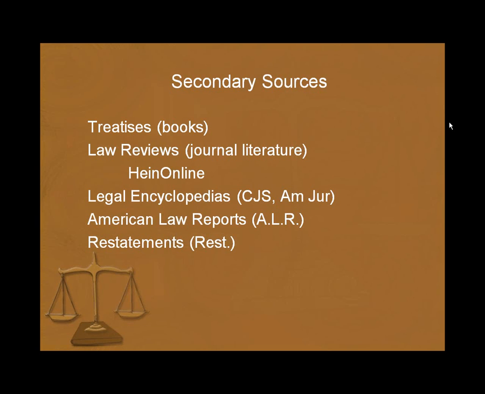Law reviews are just our term for the journal literature, and many of you have access to the HeinOnline product, which is a really excellent archive of legal articles. Formerly it wasn't very easily searchable, but now it's got a very nice search feature, and it's a really good tool for looking for journal literature on legal topics.